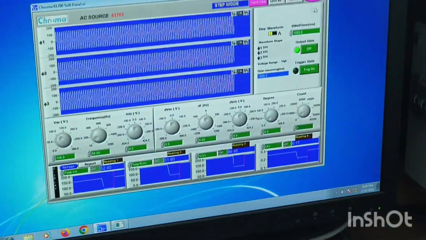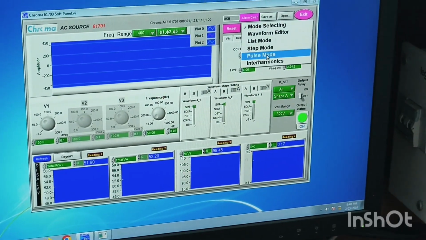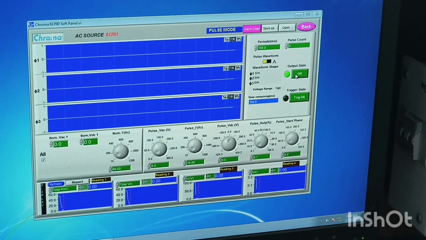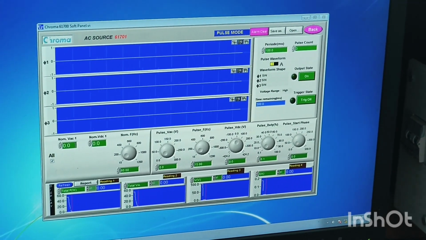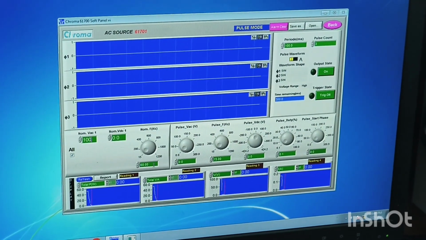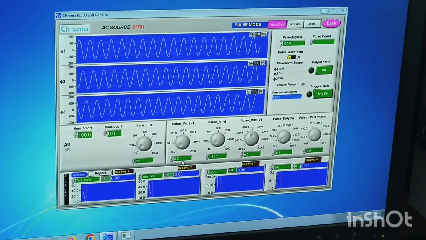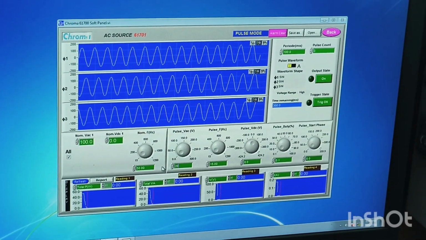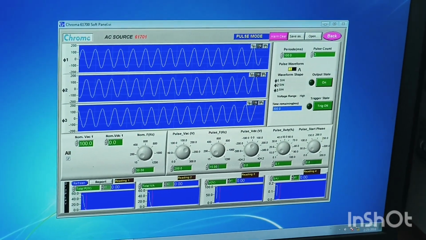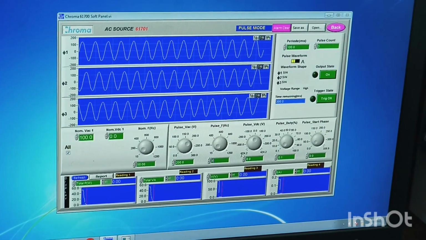The next mode is pulse mode. We have to select the pulse mode, and here also we have to give a magnitude of 100 and frequency of 50. In between I have to create a pulse. For that I have to give the pulse magnitude, which I am setting as 200, and the frequency of the pulse as 50.